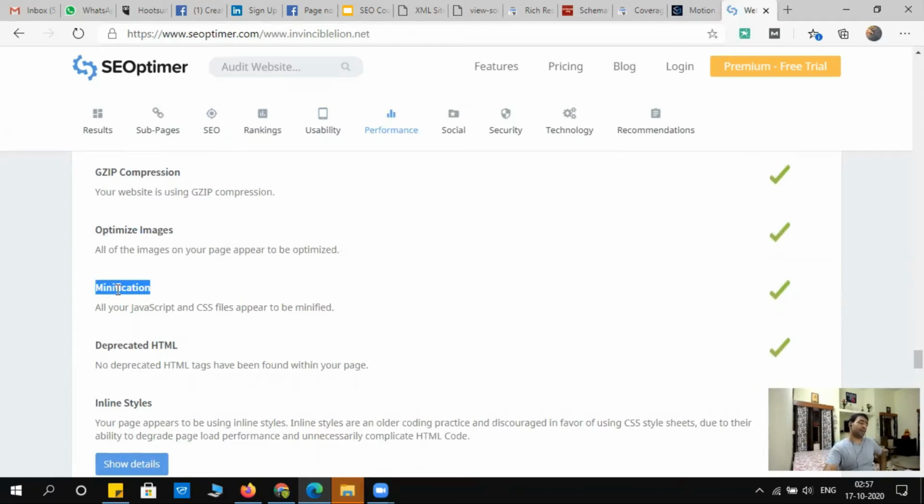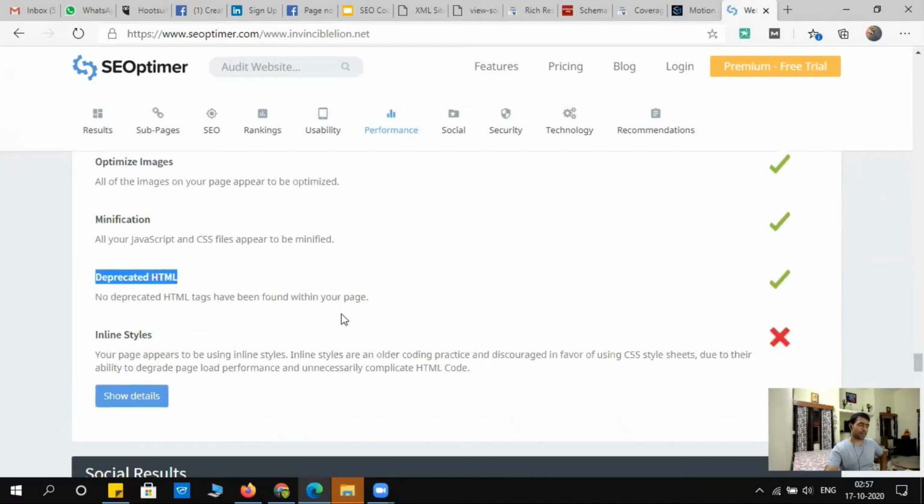But a lot of people write good code, so it will be minified. You can actually minify the CSS also. There are tools, so you can do it and you can write your code. No duplicated HTML codes, inline style.